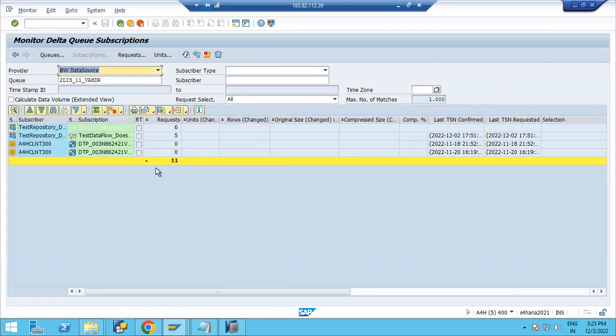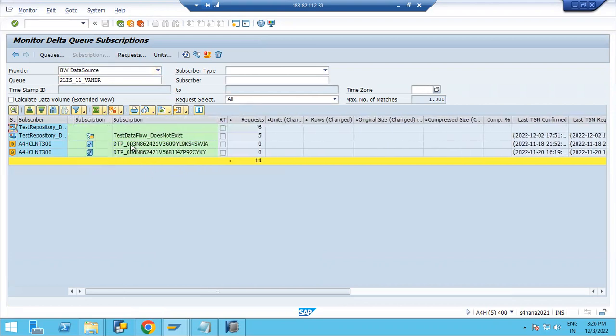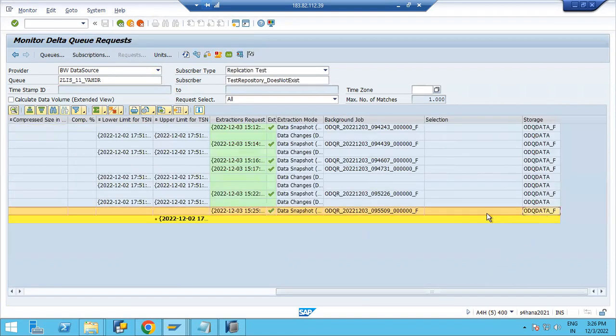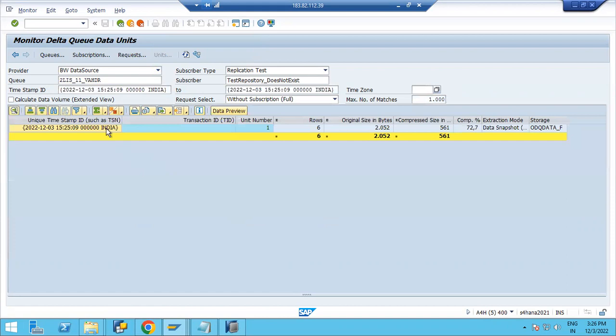You will see the test subscription. See, this is the test subscription. We are testing the data. This is for test. If you double click here, you will see we have a full data. Till now we display only full data, right? You can just double click here.